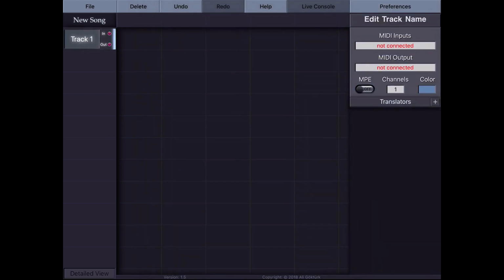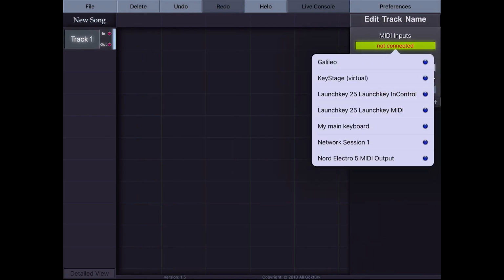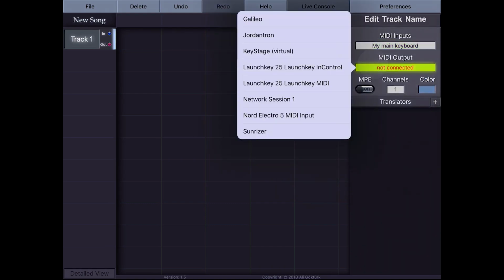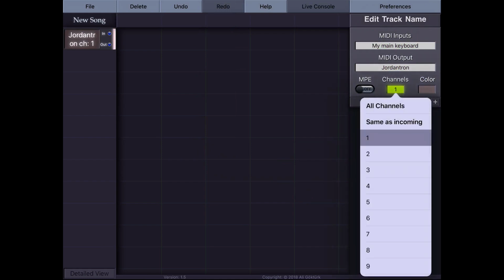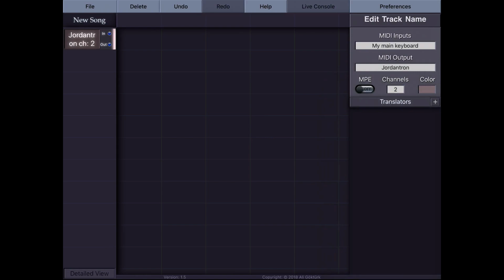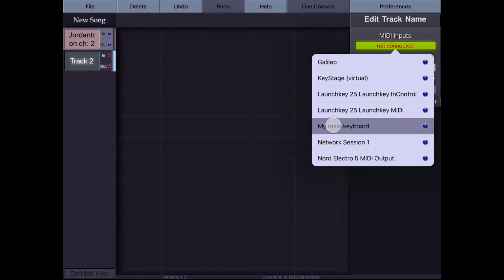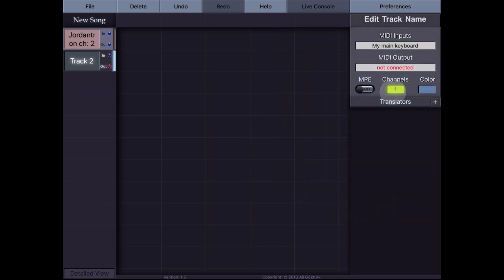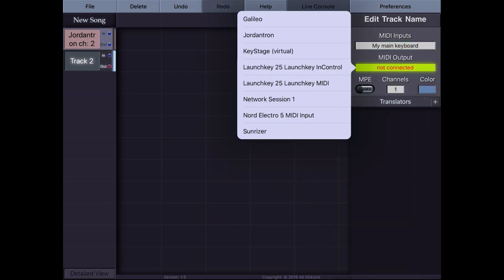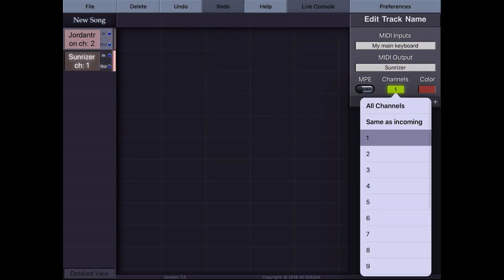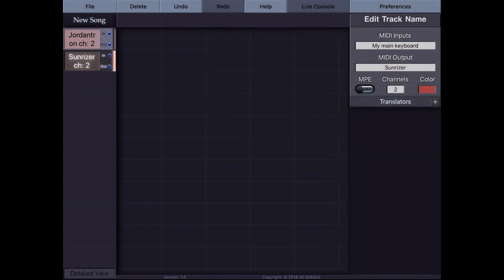And now if I go to the track and look at the list, now I have this additional main keyboard which receives signals from North itself. So for the output, let's choose Jordantron with channel 2. Okay, and let's create another track with again my main keyboard and choose another synthesizer. Let's say Sunriser. So I have 2 tracks with the same MIDI input alias.